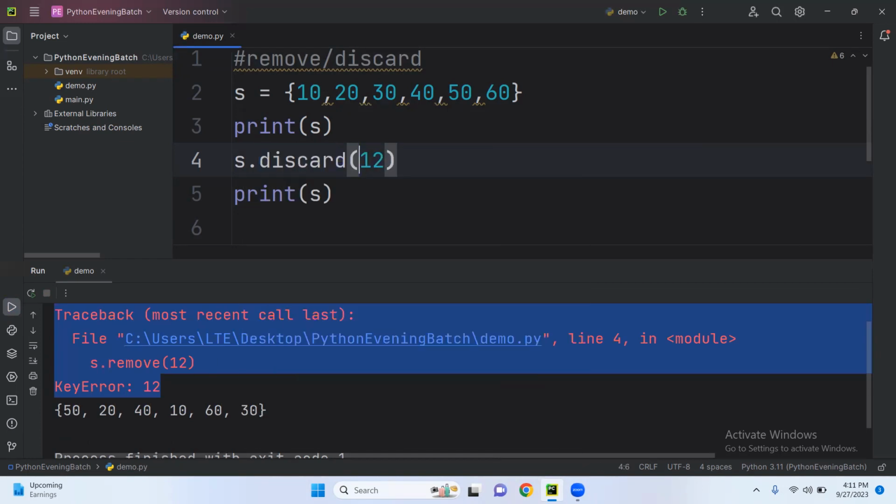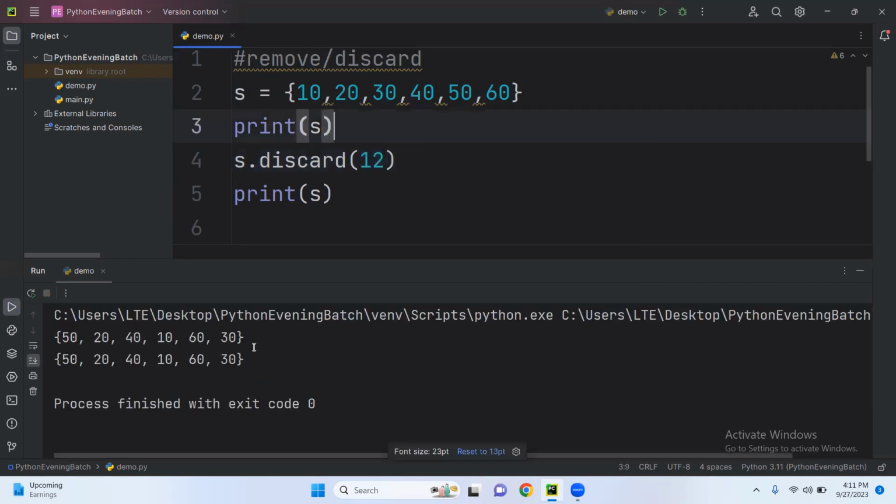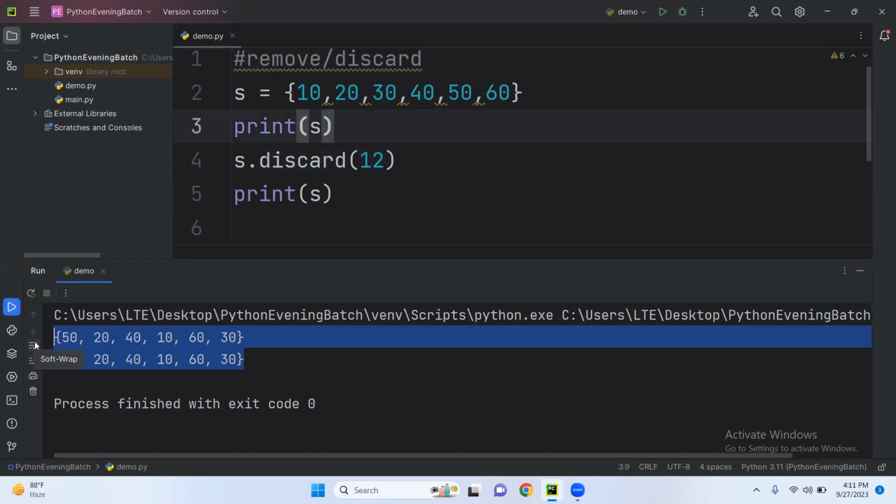If we use discard instead, using discard to remove 12, is there any 12 in the set? No. So run again and you observe, is there any error? No. So what we can conclude is, remove will display an error if the element is not present, but discard will not show any error. That is the difference between remove and discard.